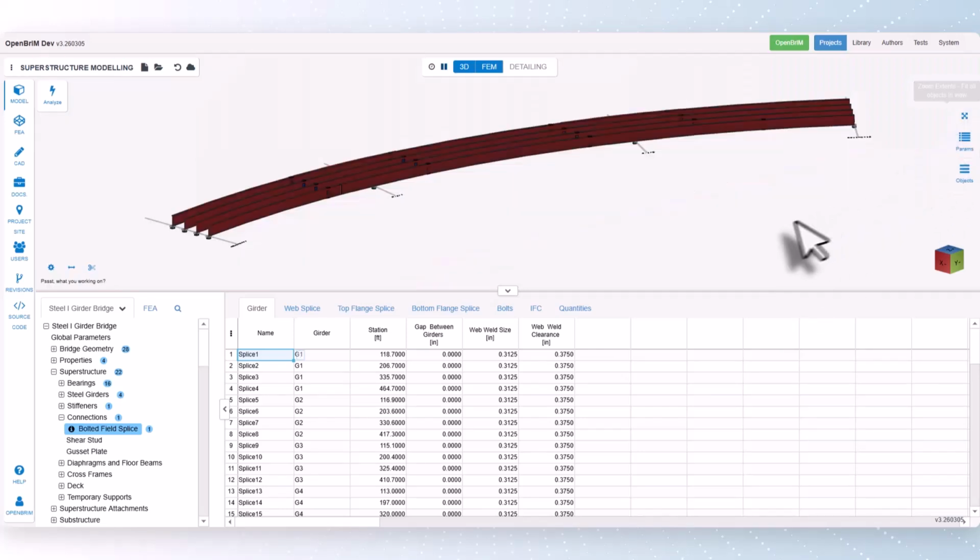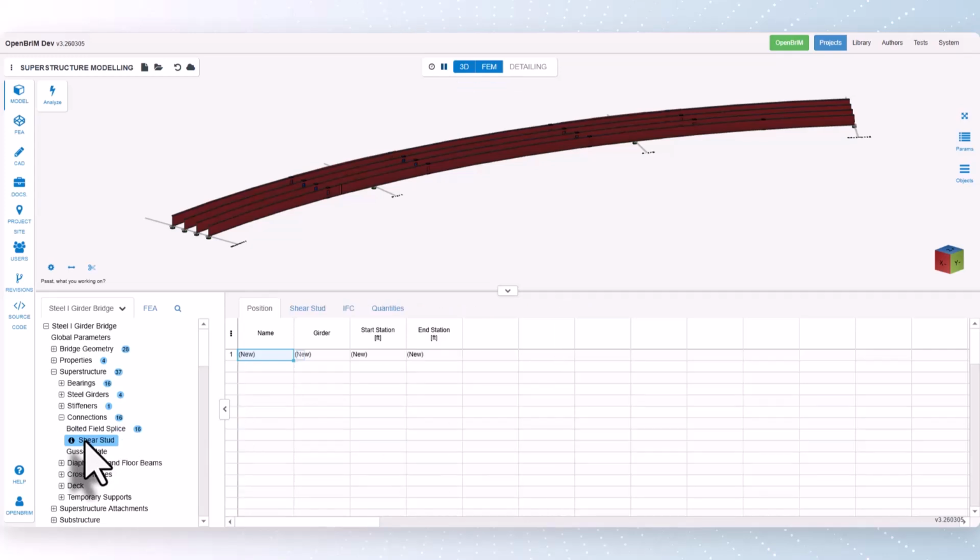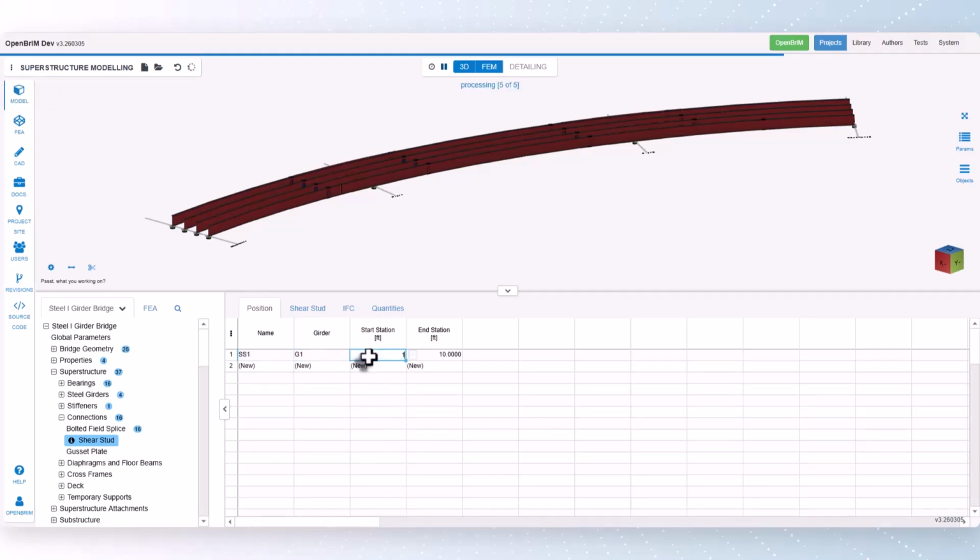Now we will define the shear stud object, which is another connection object. Shear studs do not directly affect the finite element model and are used only for design and 3D visualization purposes. We click on the shear stud object in the tree view. We click the three-dot icon button in the girder parameter and set the G1 girder. Then we set the start station parameter to 1.975 feet and the end station parameter to 73 feet.